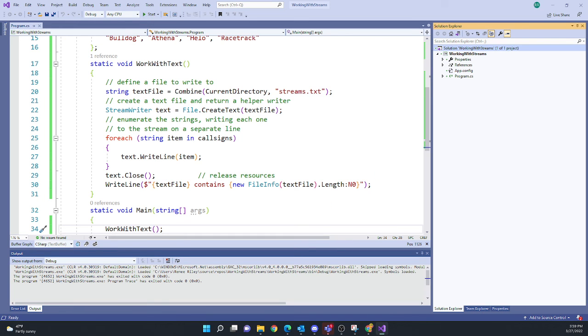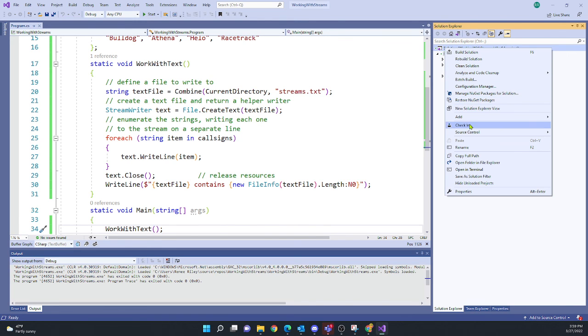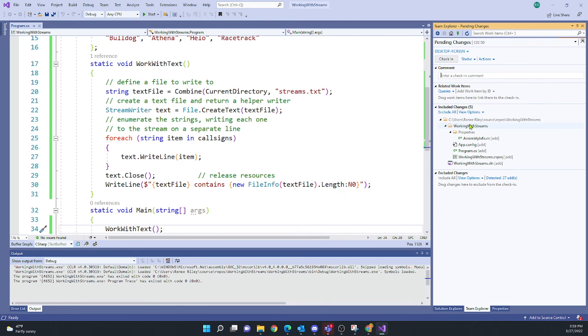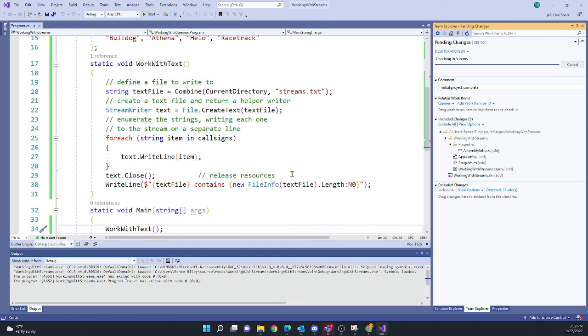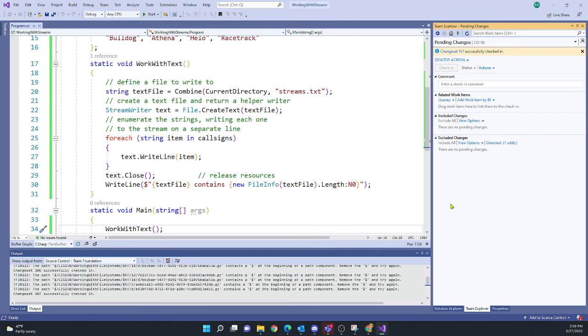Looks good. I'm going to go ahead and check this in to TFS. And I should see all of my information being properly transferred to TFS. So that's a good place for us to stop for this video.